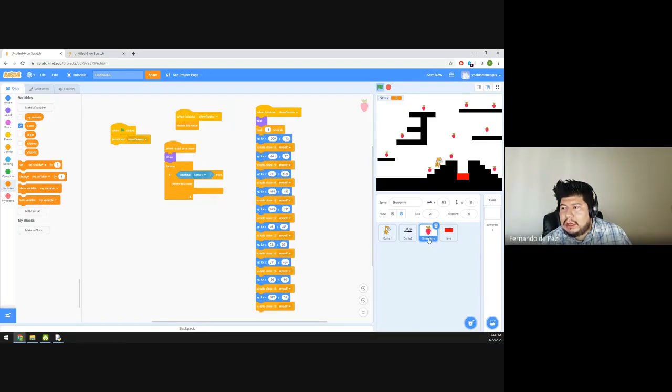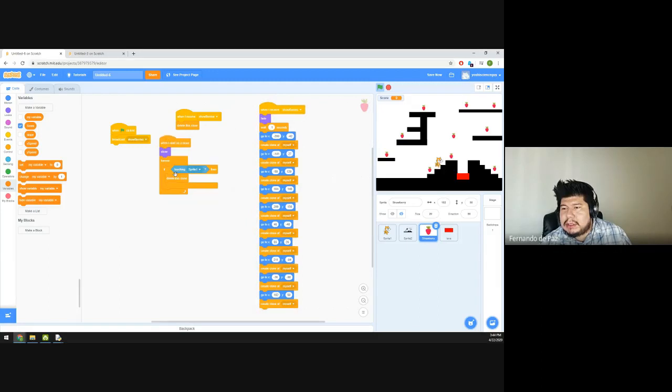Make sure you're on the strawberry. On the strawberry here, it's going to say when touching sprite 1. So before deleting, all we're going to do is change my variable. Instead of my variable, we're going to go to score. So we're going to say change score by 1. Now I'm going to press the flag and touch one of them. See how my score keeps going up.